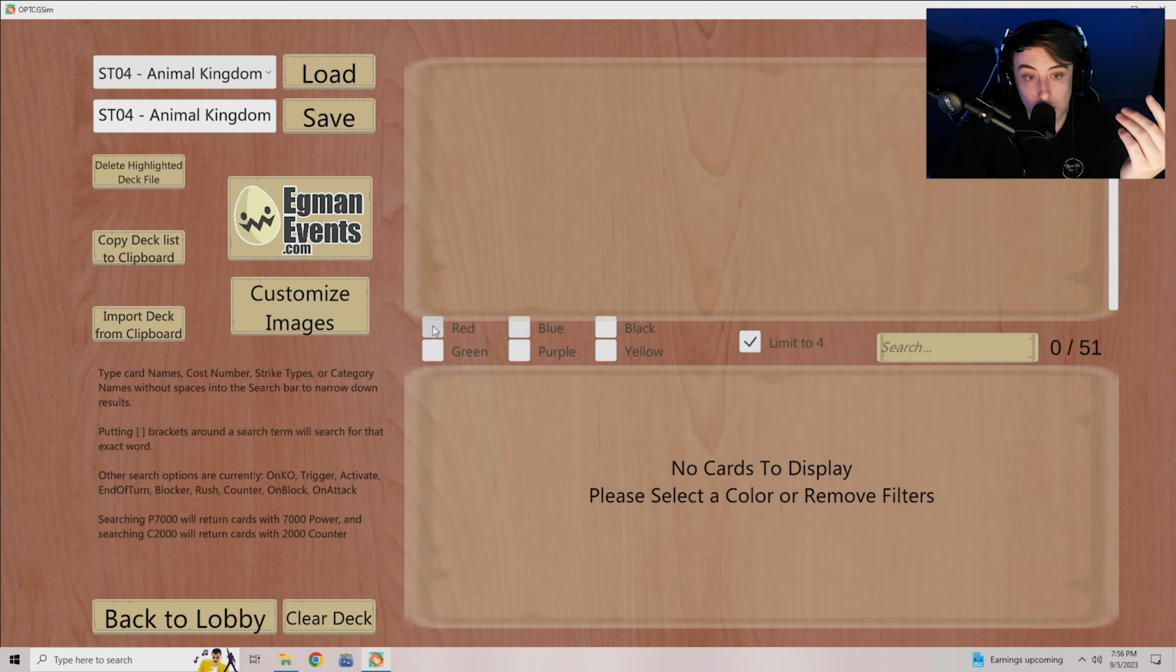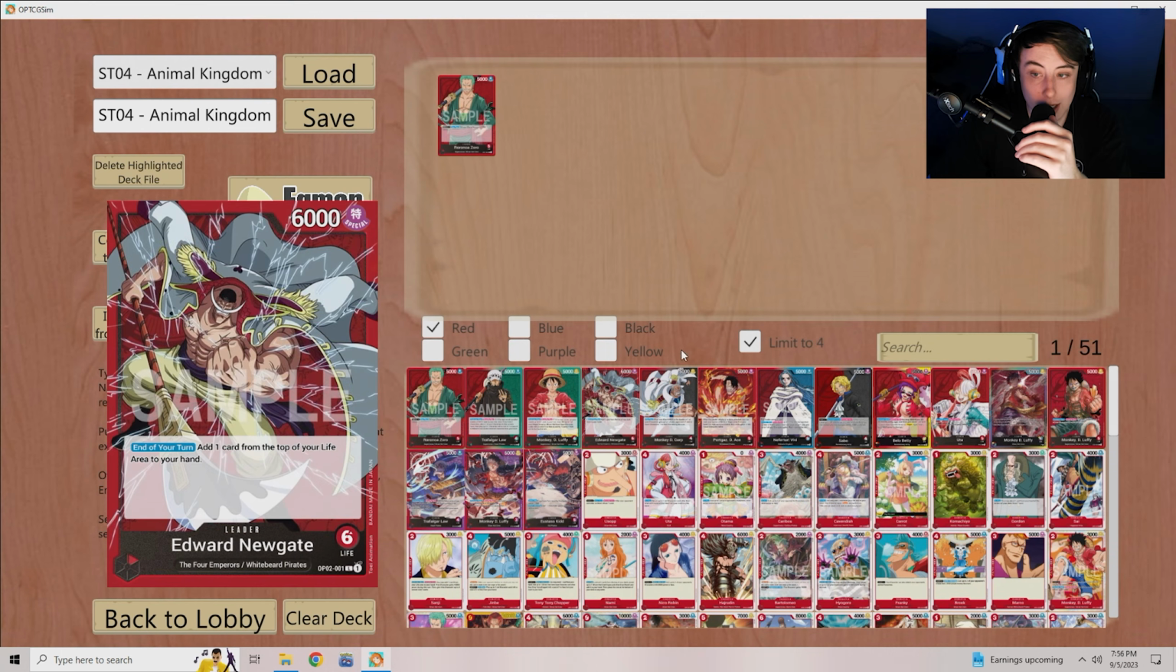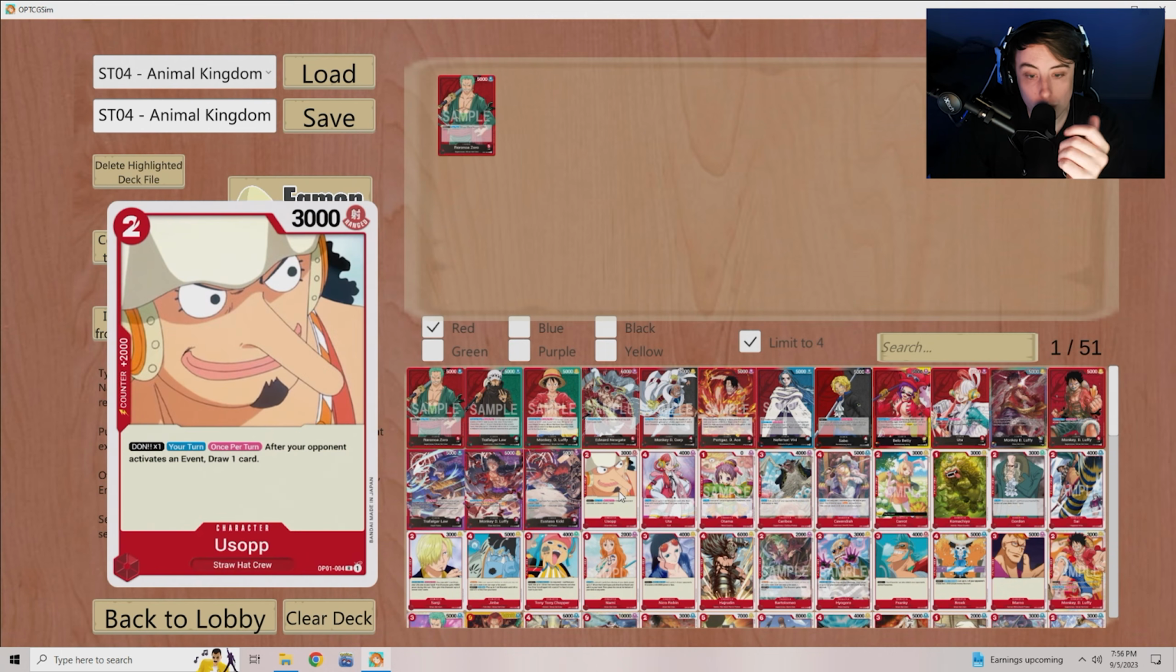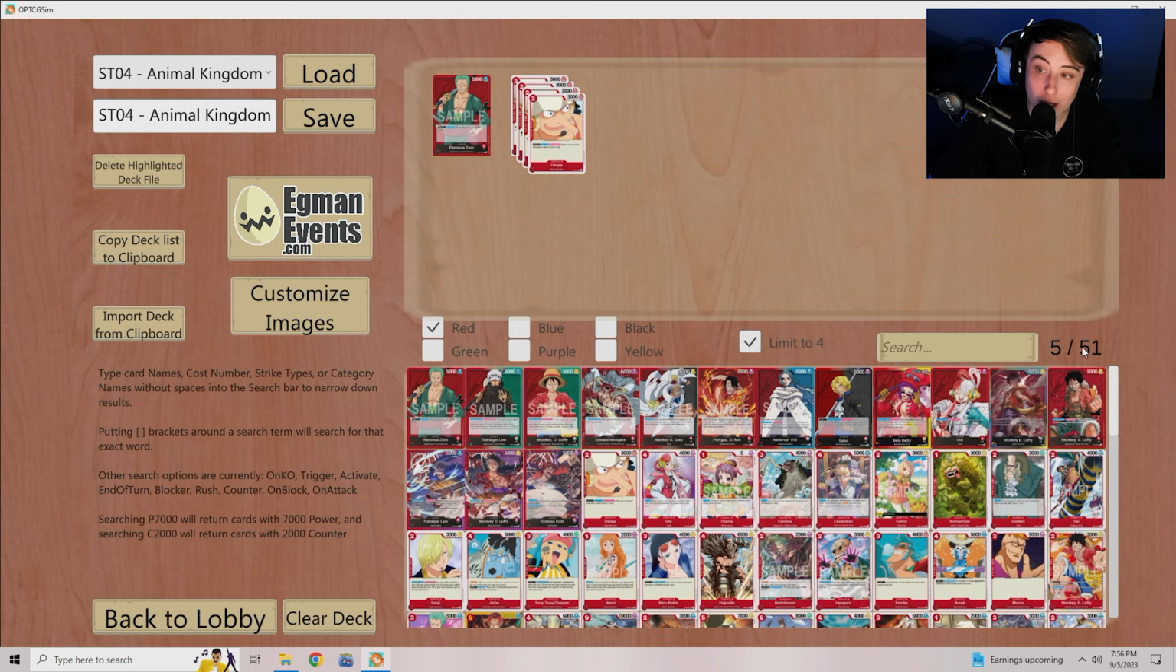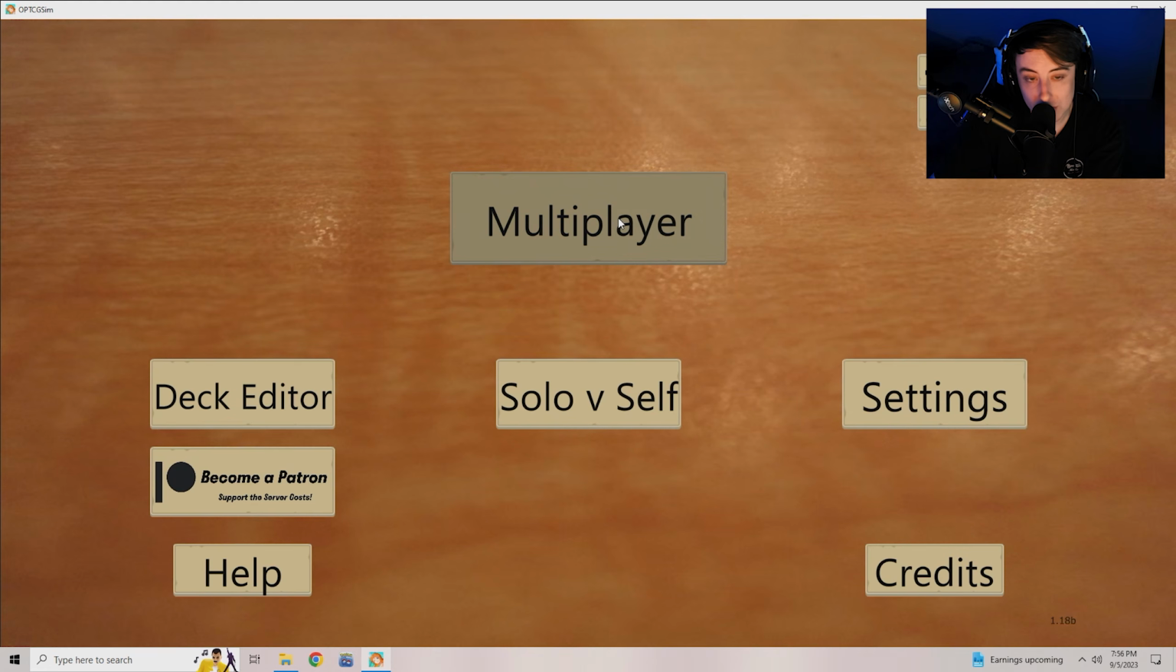And if you want to build a deck, all you have to do is click on the card and you can limit to 4. So if we want to put 4 Usops in the deck, you can't click more than 4, and it'll tell you right here how many cards you have. So then once you're done, you can just rename the deck. So we'll just say Zoro, and you can click save. And then obviously we don't have a deck that's going to fully work right now, but we'll get to that.